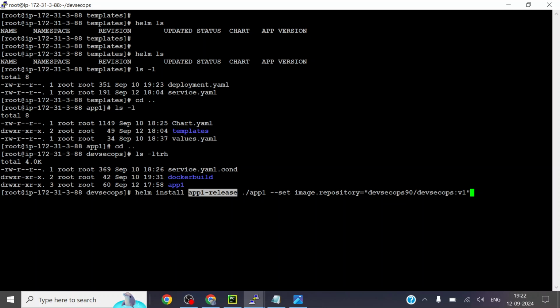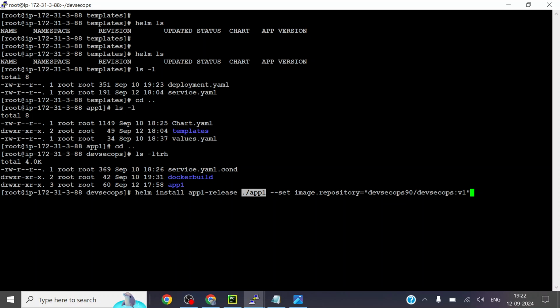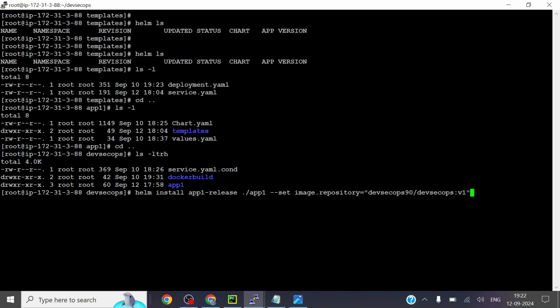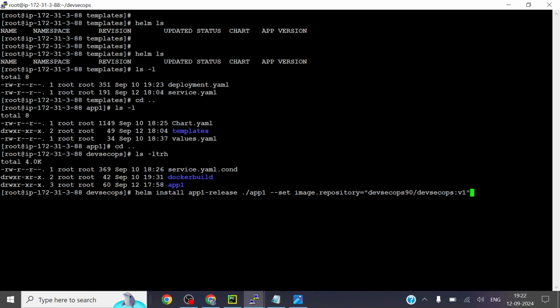Here I have mentioned app1-release, and then I am telling it to install all the charts inside this directory, with all the directories and files like templates, chart.yaml and values.yaml. And here --set is just setting the value during runtime. Even though it's a dummy colon latest, I'm setting it during the runtime. Image.repository, meaning that during runtime I am setting this value. This is my customized Docker image.